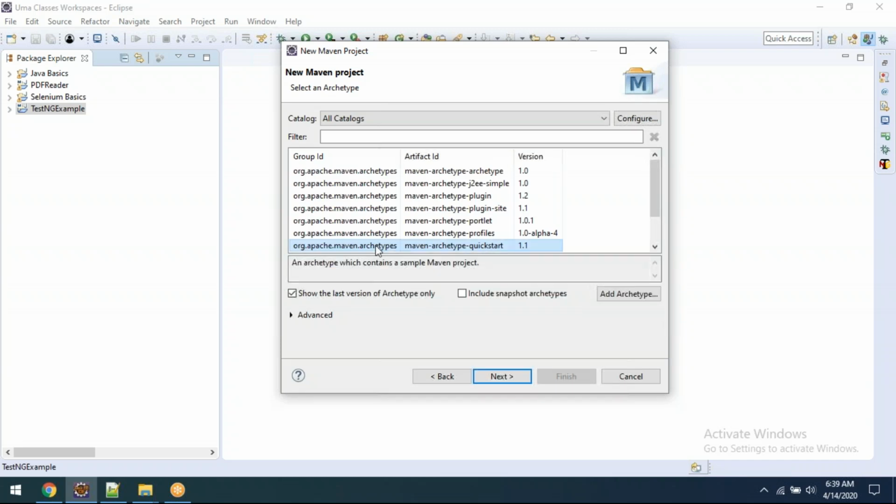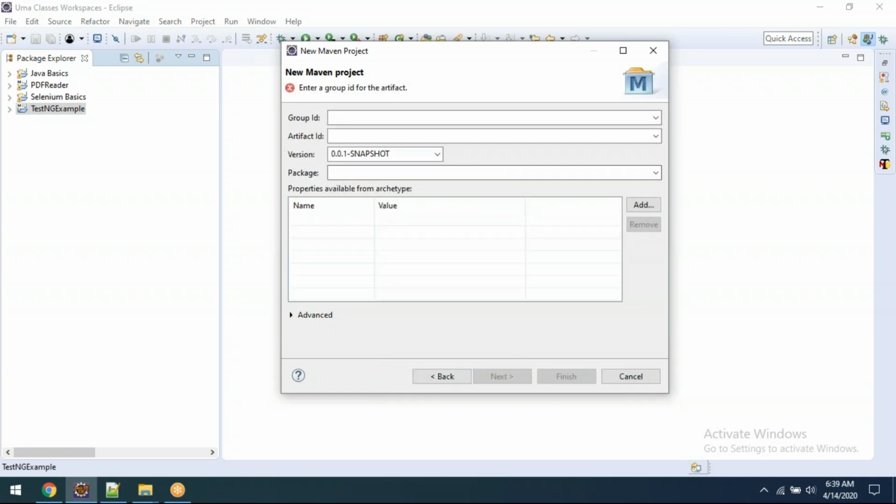Some jar will load now. The archetype start something. This might not be available, I mean, due to proxy issues, this might not be available in your machine if you are using an office laptop. Getting my point, right? And now click on next.